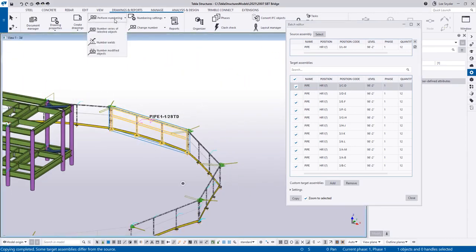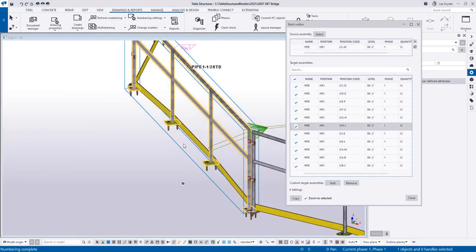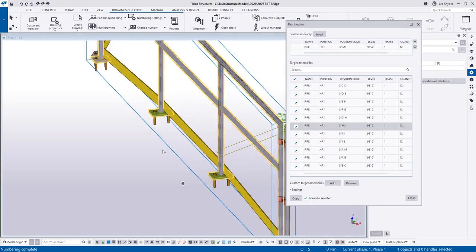But now, what I need to do is run my numbering, make sure the piece marks remain the same. And once the numbering's complete, you can see that I still have a quantity of 12 HR1, and all of the changes that I've made have been carried forward to each assembly.